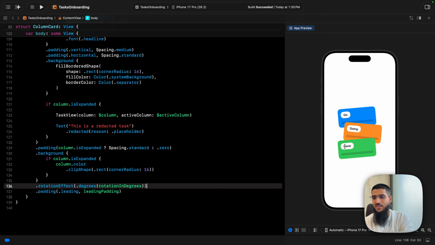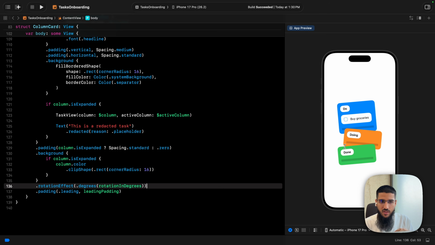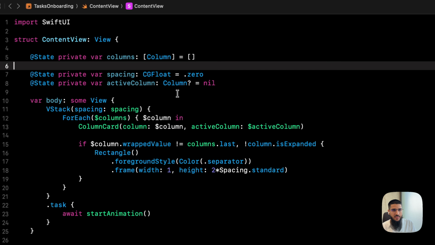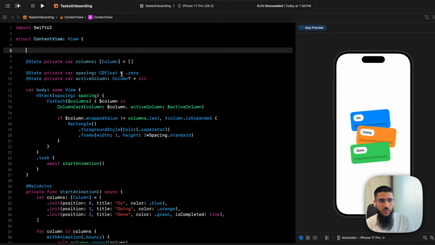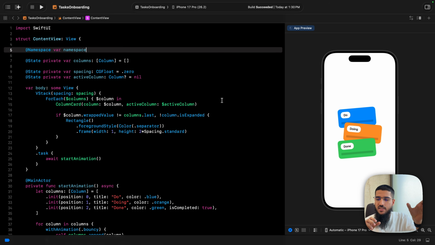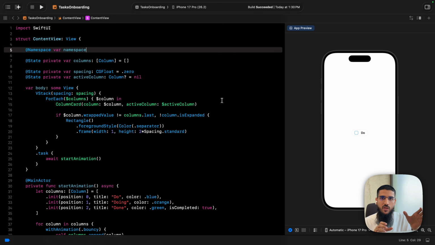Now the last part is, if you see the cards, buy groceries, it's appearing and disappearing. It's not moving between these. And that's where namespace comes in. Namespace is this really cool thing which allows everyone to know who it is. So buy groceries in this card and buy groceries in this card are two different things. They don't know they're connected with each other.